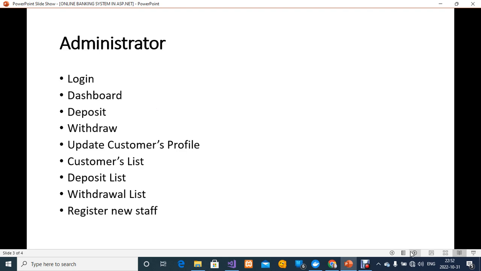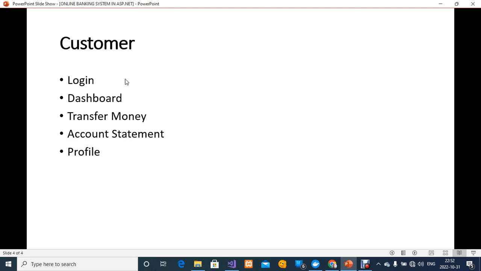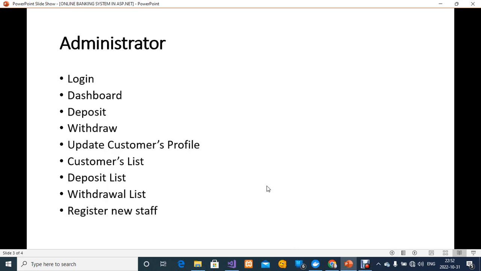We have the administrator and the customer module, which I've been able to show you how this works. Okay, so I'm going to navigate back to the administrator module. All these are the functionalities that we have in the administrative module: the login, the dashboard, deposit, withdrawal, update customer's profile, customers list, deposit list, withdrawal list, register new staff. So I'm going to show you how this works.